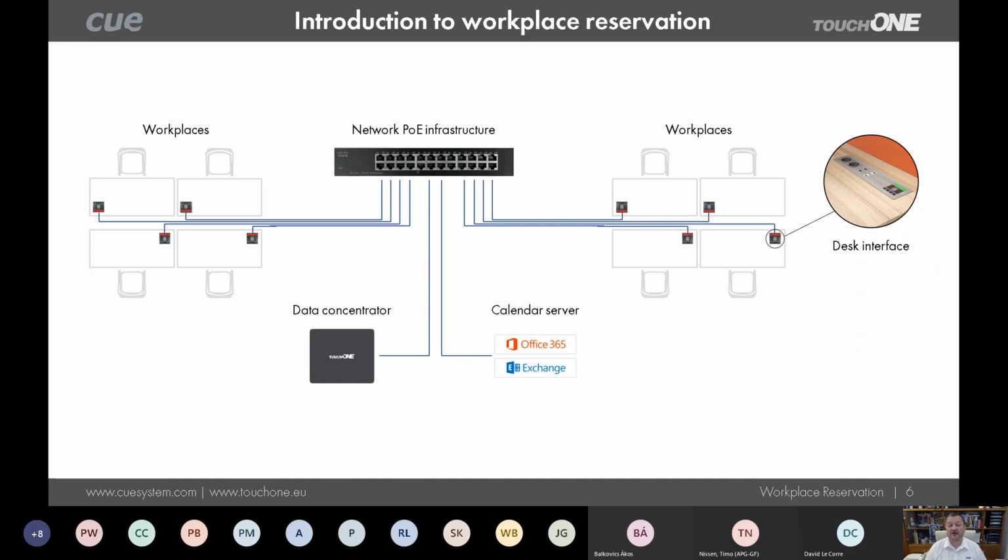The reason for using the touchONE Concentrator is that workplace interfaces are as small and as cheap as possible, and they are not prepared. They don't have enough power to talk to the shared calendar on Microsoft Exchange Server or Office 365 directly. So the Data Concentrator or touchONE Concentrator is something you can call middleware, helping us to manage workplace interfaces on one side and communicate with the shared calendars on the other side.